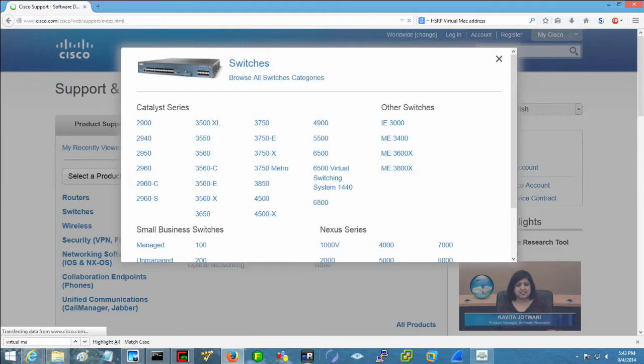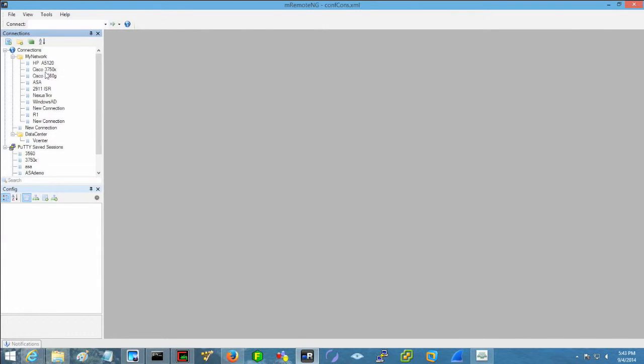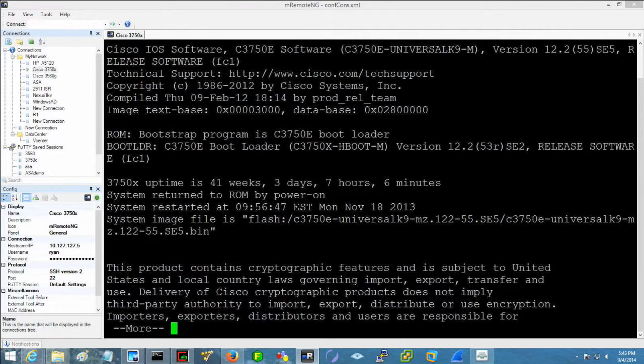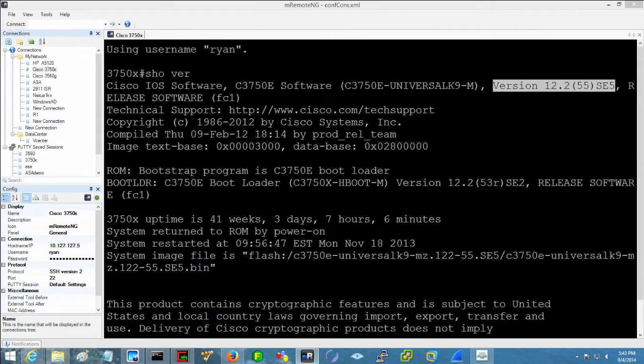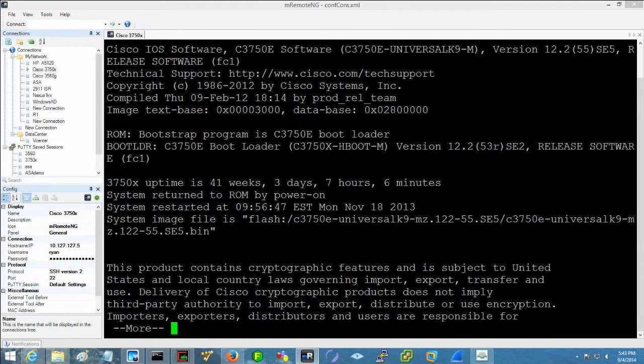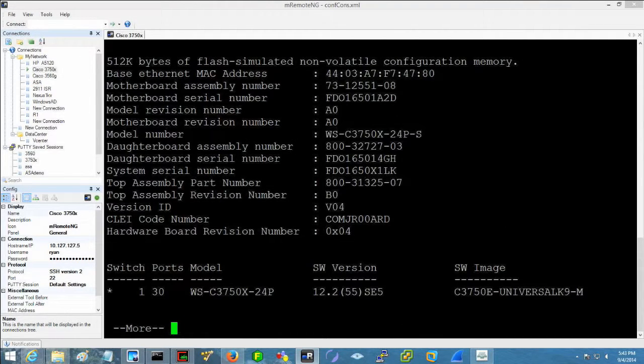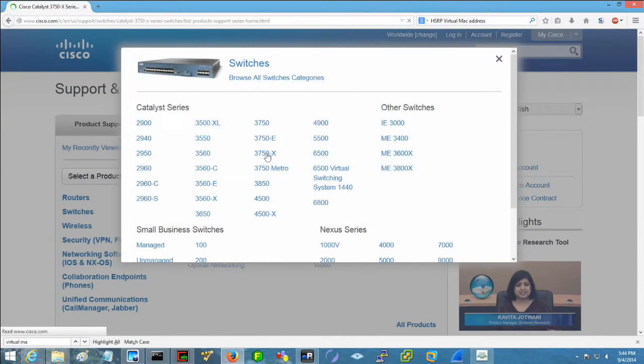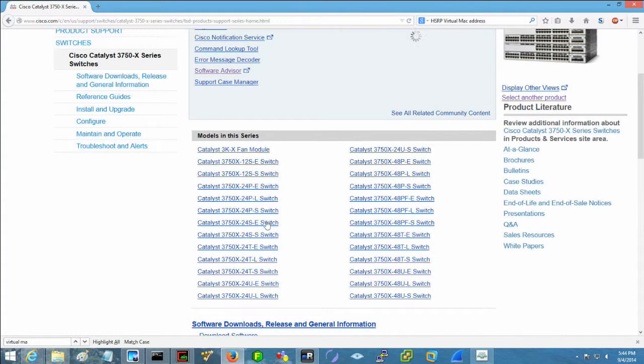What we do is we log into our switch and just issue a show version. And I can see here I've got, let's see, 12.2 code, 12.2(55) on my 3750. And I can tell it's a 3750 right here, where it shows me the actual model number, 3750X, 24 ports. So coming back to Cisco's site, I say I've got a 3750X. Next thing, how many? We've got 24 ports.